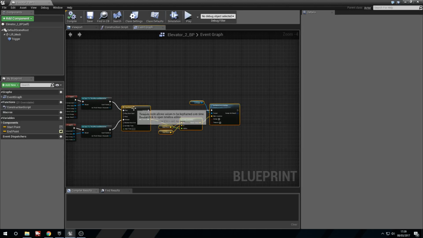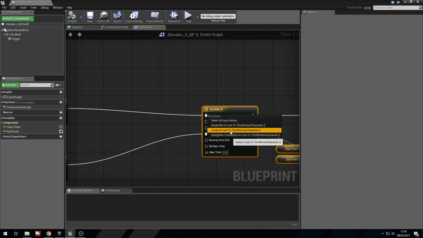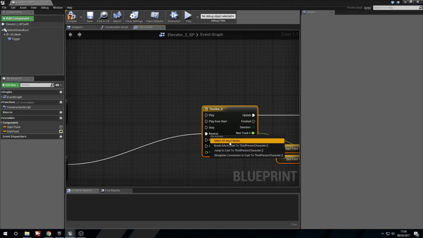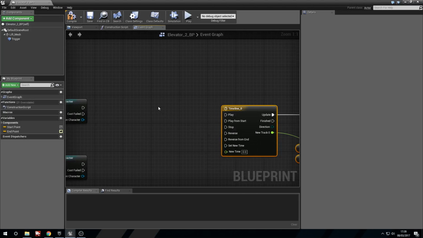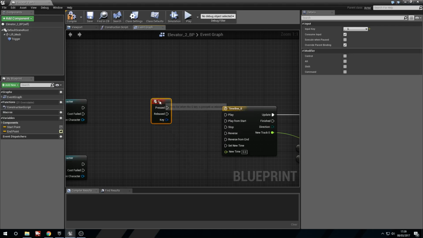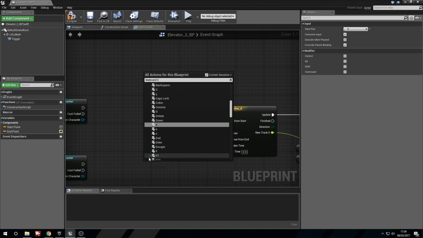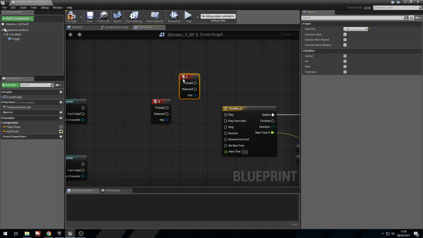So let's just drag the timeline away, and we're actually going to break the links to play in reverse. And I'm going to get a Q key. And then I'm going to get a keyboard E key. I'm going to say if we press E, then we want the elevator to go up. And if we press Q, we want the elevator to go down.